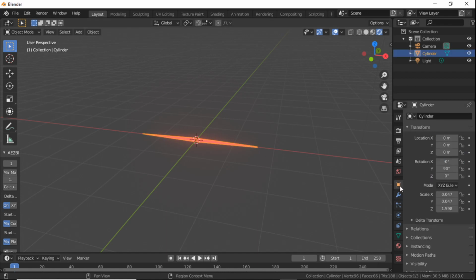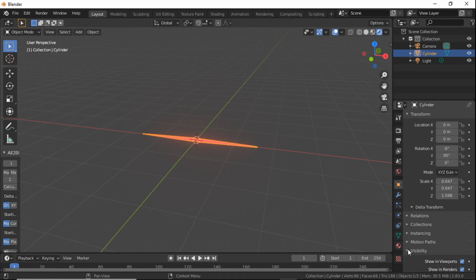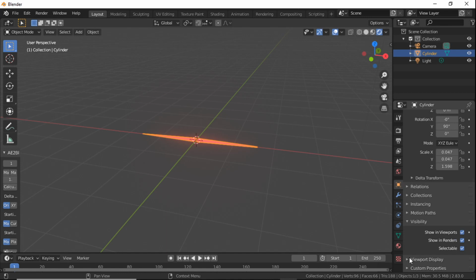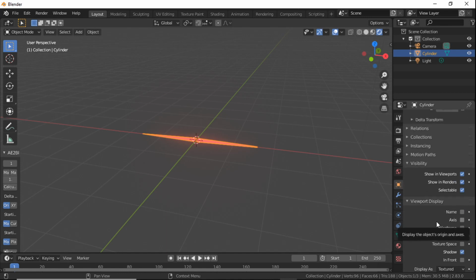Go to Object Properties, Visibility, Frame 1, disable Show in the renders and add the keyframe. Go to the frame where you want that to appear, enable and add keyframe.